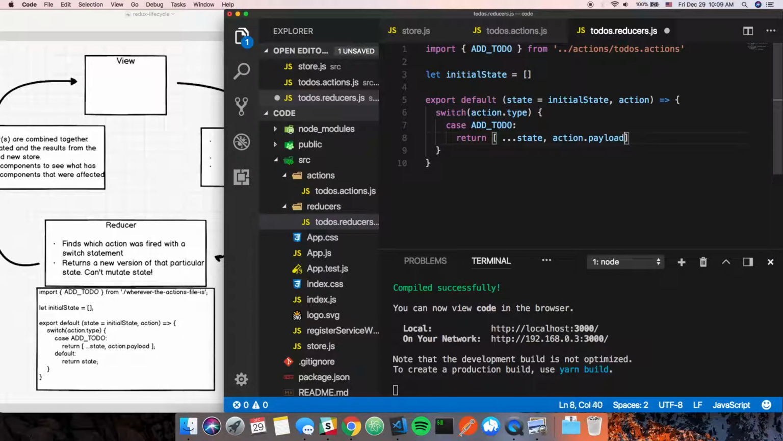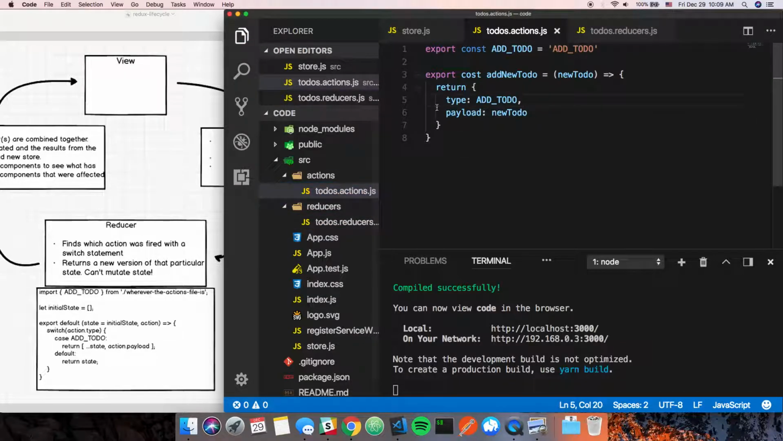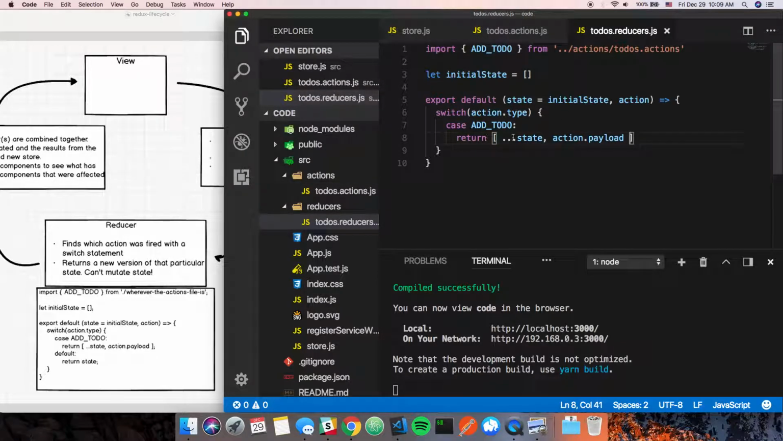And let's go back to our actions really quick. So this is our action.payload. The action.payload is the new todo. So what we're doing is adding the existing state to this array, which may or may not be anything for that matter. It may just be an empty array. And then to that, we're essentially just adding this new todo onto the existing state.